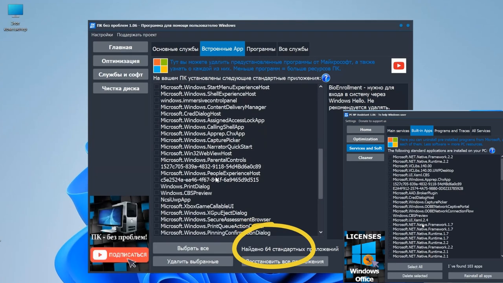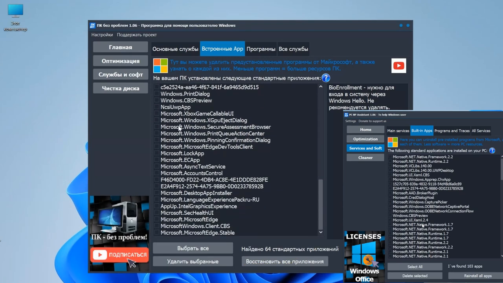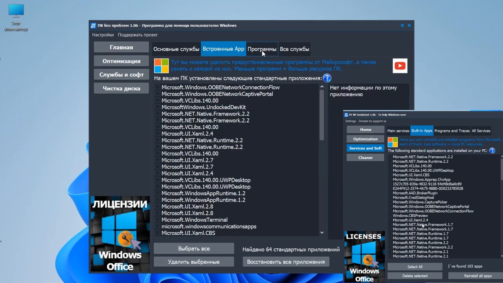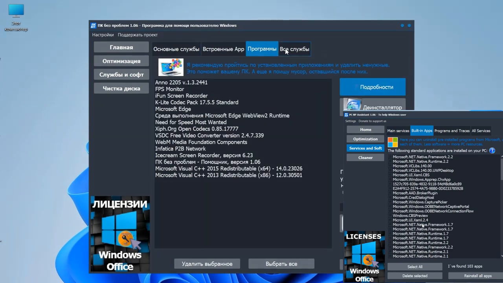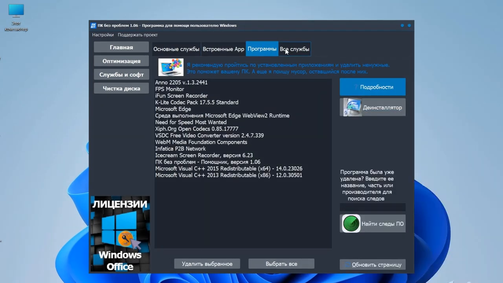As a result, out of 108 applications, 54 remained. The rest refuse to be removed and require a tougher approach, but we will deal with it in the future. In the meantime, let's go to the next step, programs.